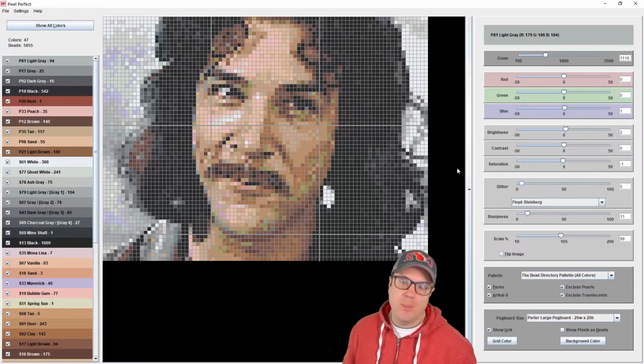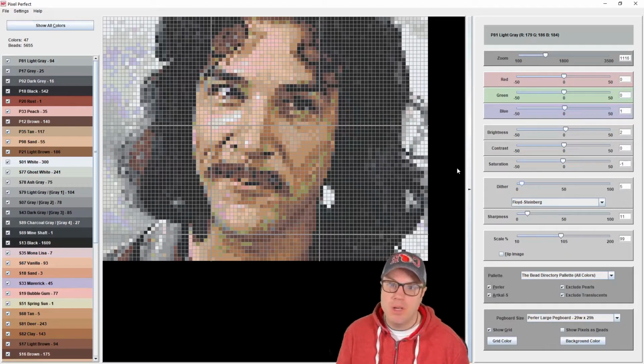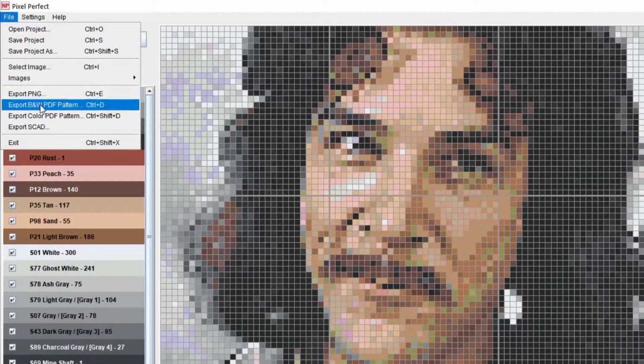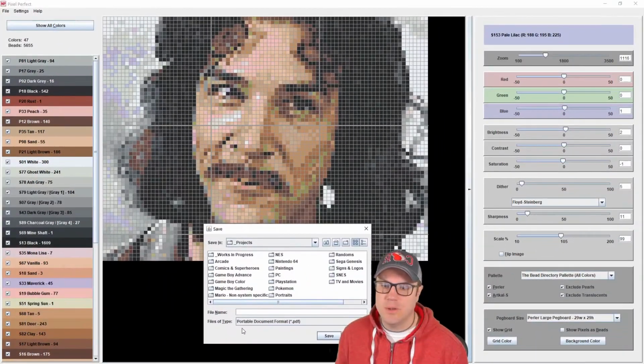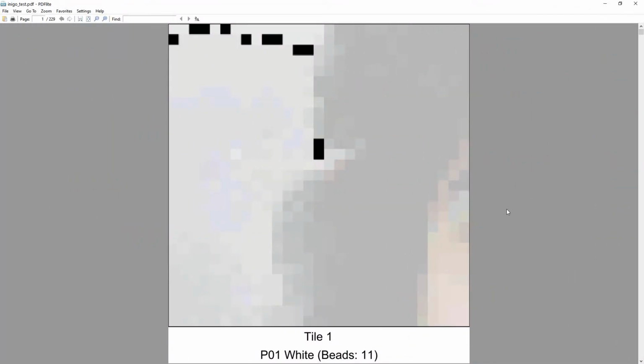Sometimes for bigger, more complex projects, you want to print out a pattern that you can put underneath your clear pegboards. To do that, you can export a black and white PDF pattern. This allows you to export a PDF, and when you open that PDF, it'll have a separate page for each pegboard and for each color.